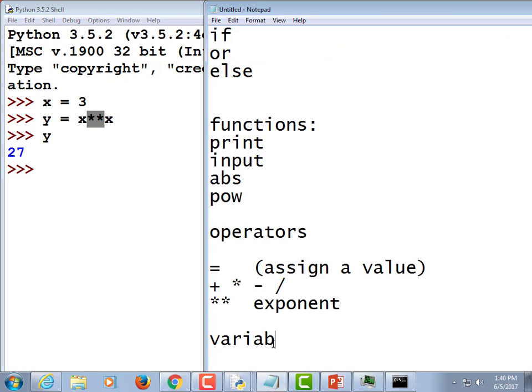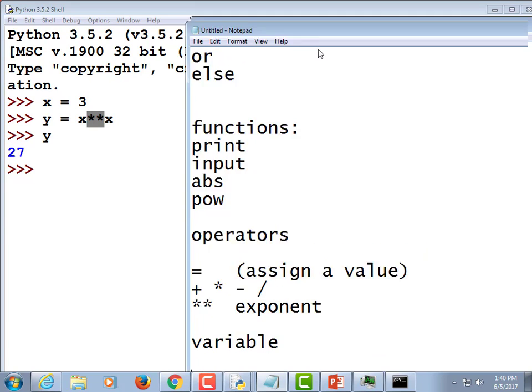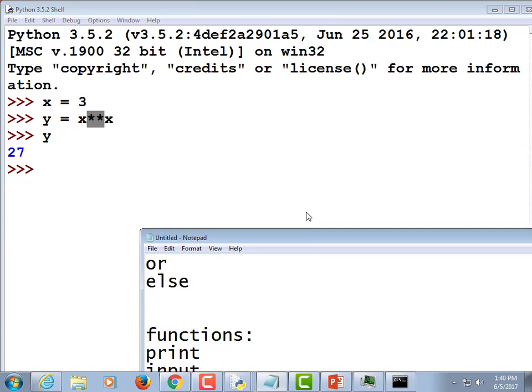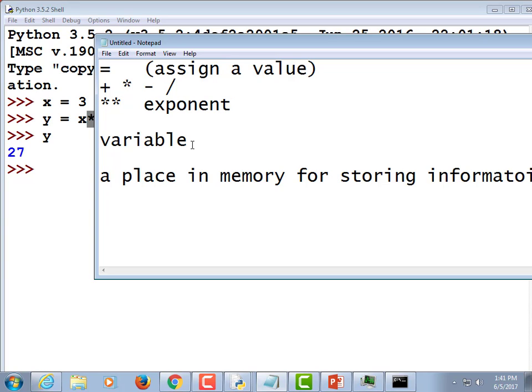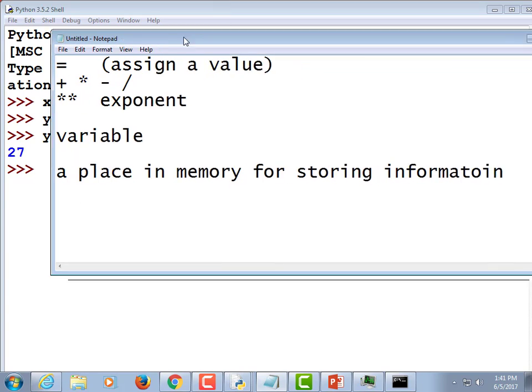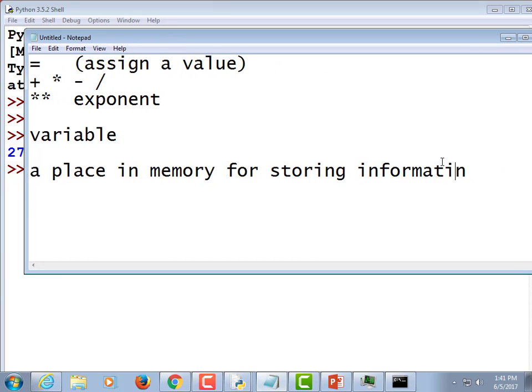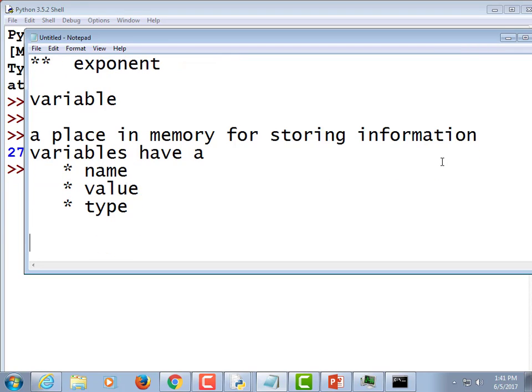So what is a variable? A variable is a place in memory for storing information. My typing has gone downhill today. There we go. Variables have a name, they have a value, and they have a type.